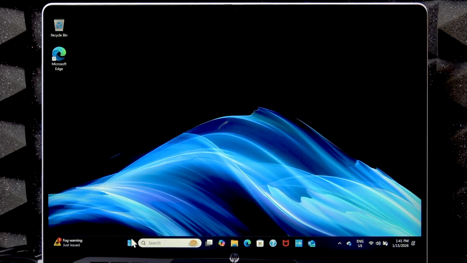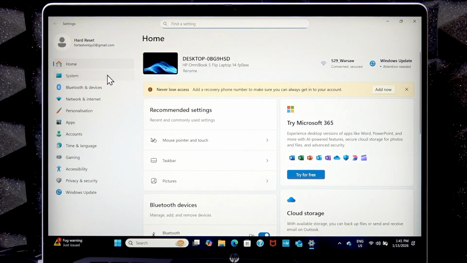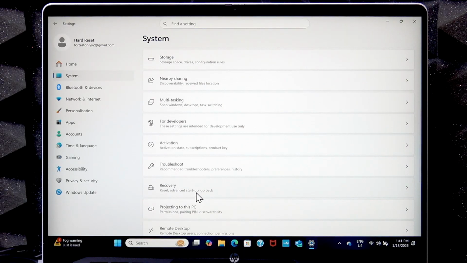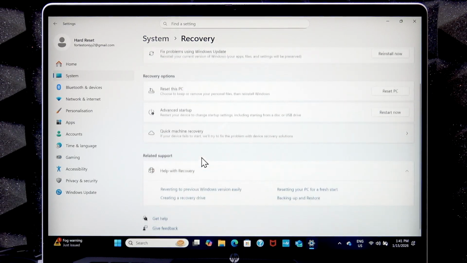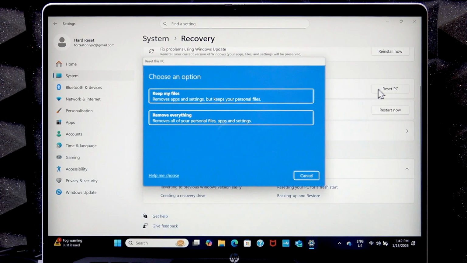First, we're gonna have to open the Start menu and go to Settings. In Settings, open System menu on the sidebar and then navigate down to Recovery option. Then in Recovery, we're gonna have to select Reset PC next to Reset this PC option.